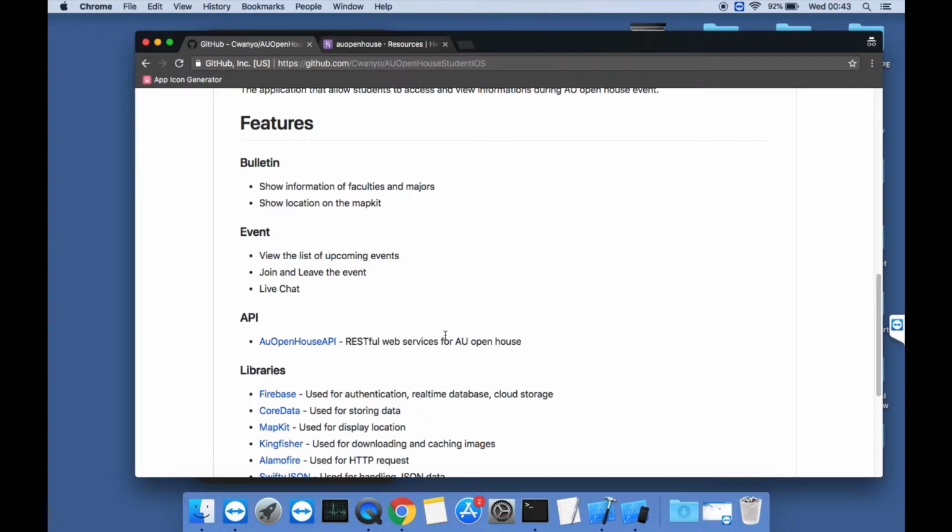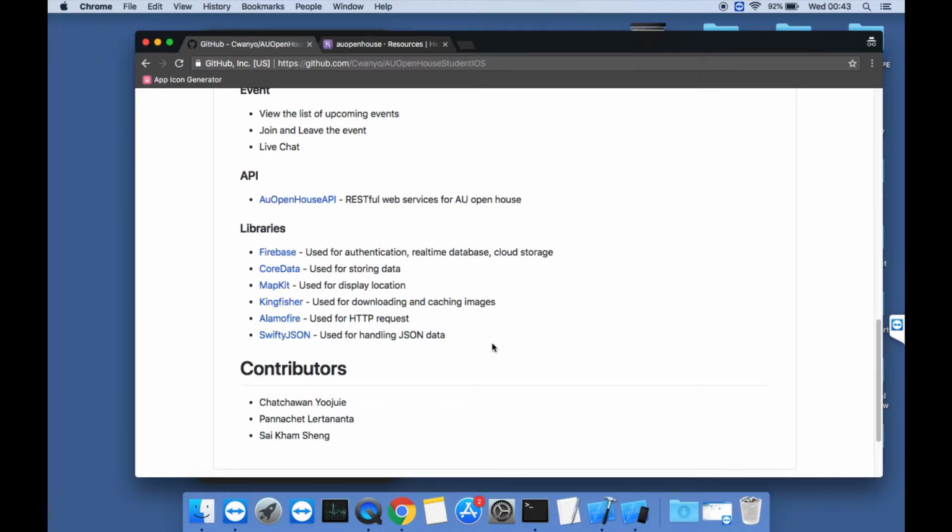For this project, we will be using our RESTful web services that were created a long time ago. But to summarize, this API provides all the information with security access. Next, here's the list of libraries that we will be using in our application. I will just skip this because I'm lazy.